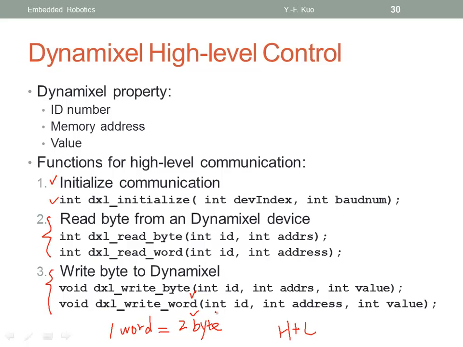And what information do you have to give to those functions? We have to tell which motor we want to write the data to. So this ID is the Dynamixel ID. And we have to tell what address we want to write data into, and that's the memory address. And what value we want to write into that address. Basically, we give those three properties.